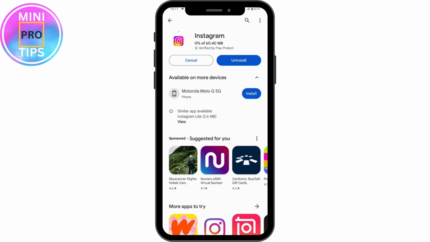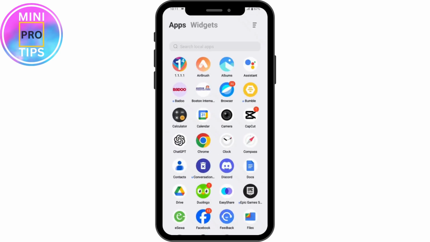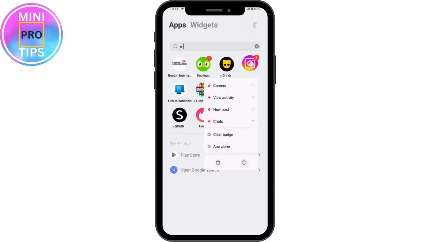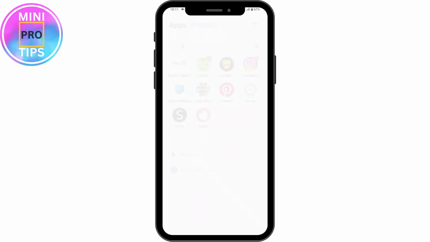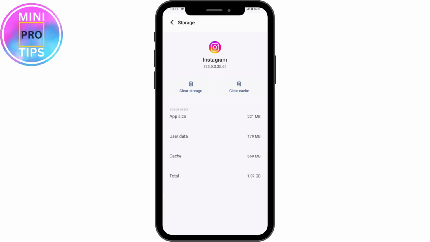And once you've updated, you need to simply go back, tap and hold on your Instagram application, and then go for app info and go for storage and cache, and then go for clear cache. And once you tap on clear cache, your cache will be cleared and your problem will be fixed.